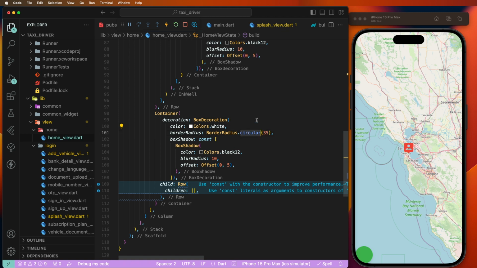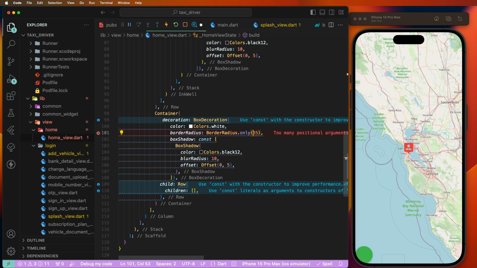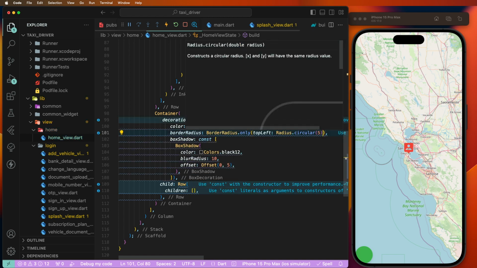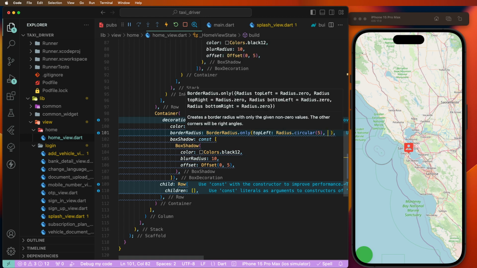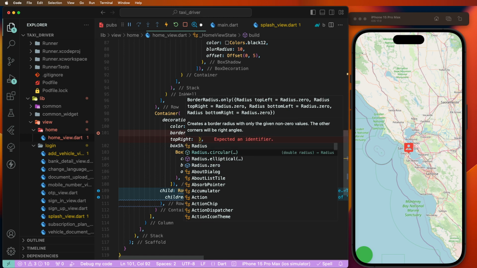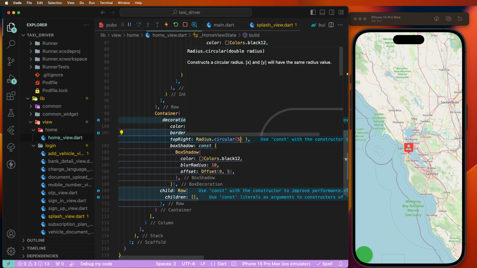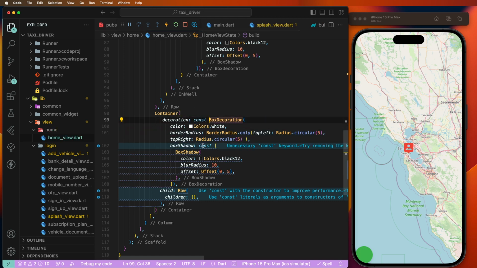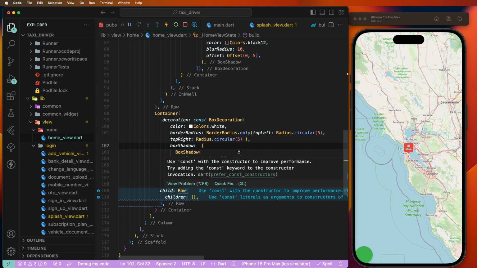Also we need to set only the top radius circular. We need to set this to pi, as well as the top right. Set the circular radius, and add the const value here.